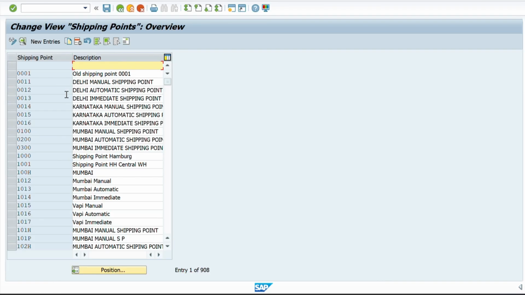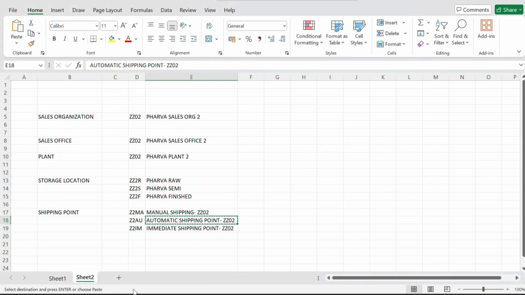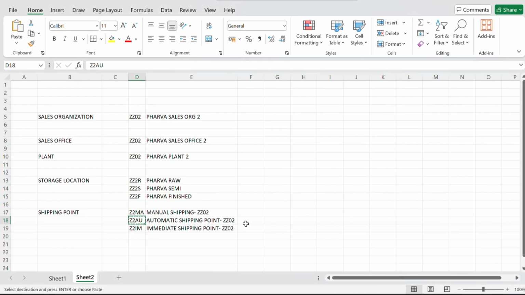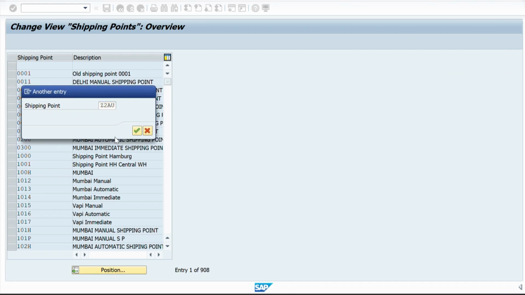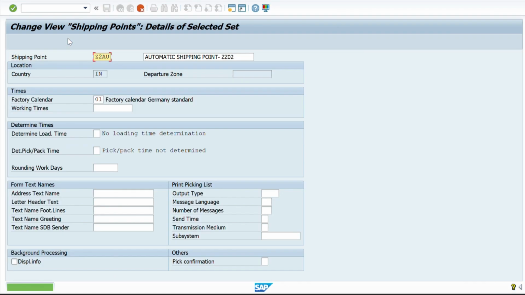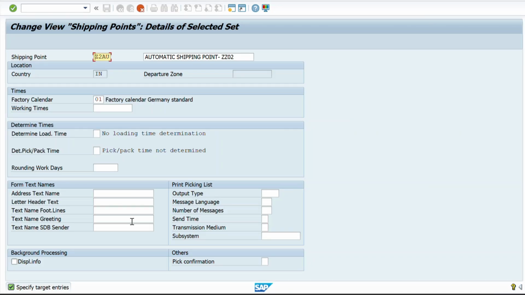Okay, we have to create one more shipping point, right? So go to what was our last shipping point? Z2A2 was our last shipping point. There was an error in copying this. So this was our last shipping point. Now select the same shipping point and click on copy as. Now see, system will not allow to save. Why? Because we already have this code, right? So system will not allow to save. So now change the code Z2IM. What is Z2IM? Z2IM is nothing but immediate shipping point.